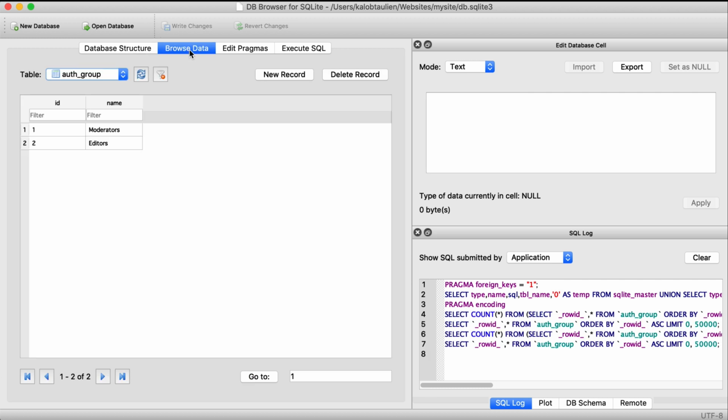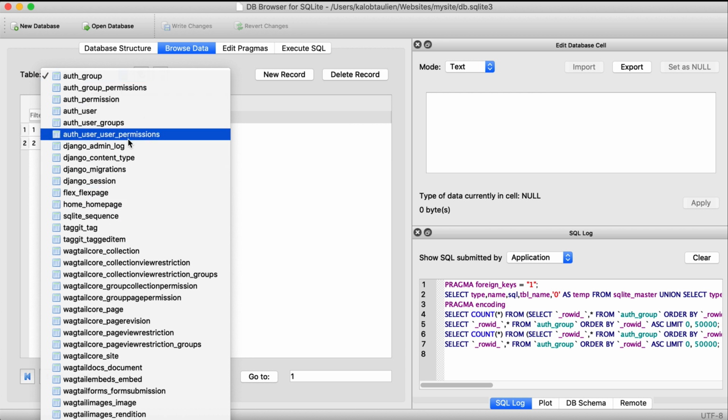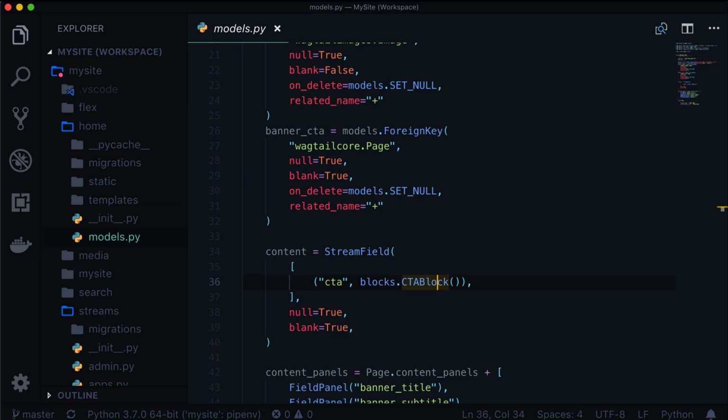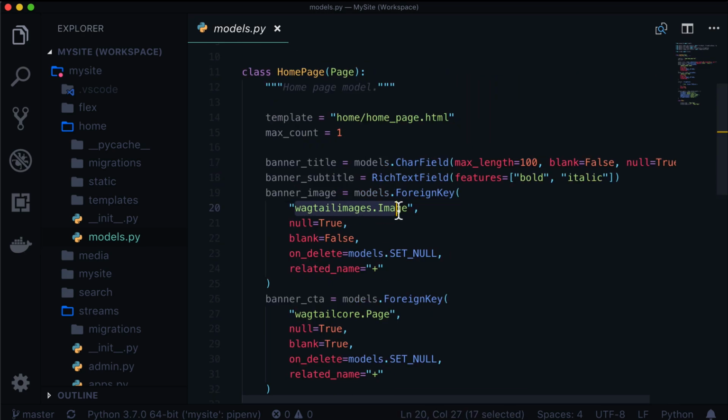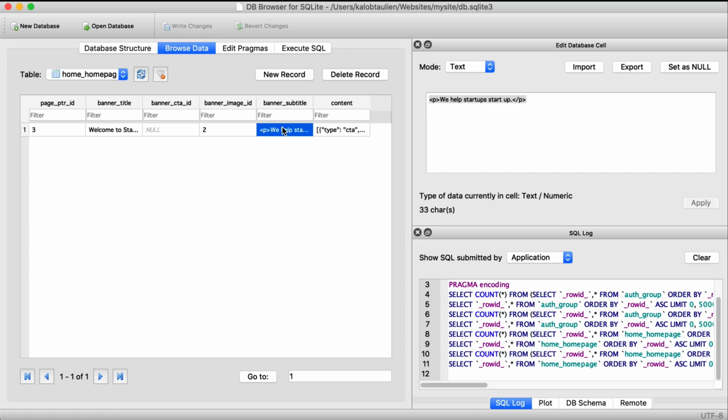Let's go to Browse Data, and select the table called home_homepage. There it is. We only have one particular instance of this page, so a table with one row in it. The page ID is 3. This is our banner title, Welcome to Startup Life. Banner CTA ID, we don't have that. There's nothing in there. Banner image ID reflects back to the Wagtail images image table, which is this fella right there, and all of that is a foreign key. A foreign key is basically just a number pointing to another table. We have our banner subtitle.